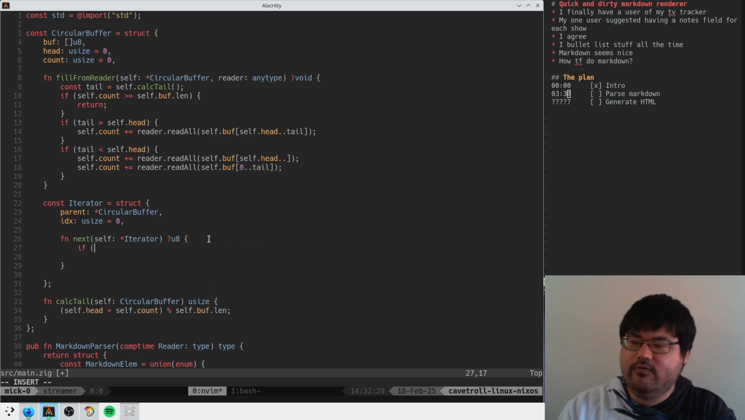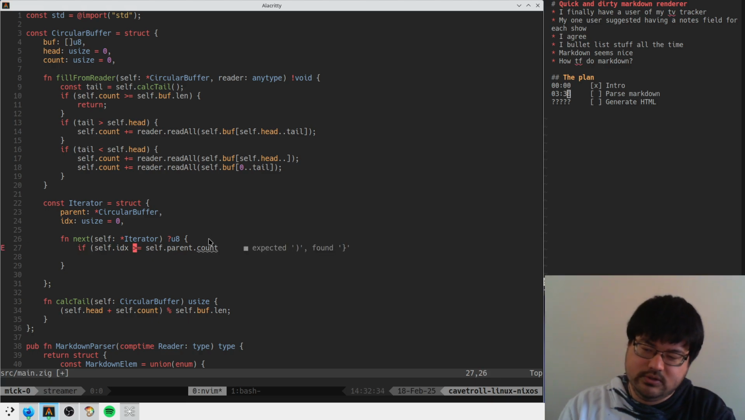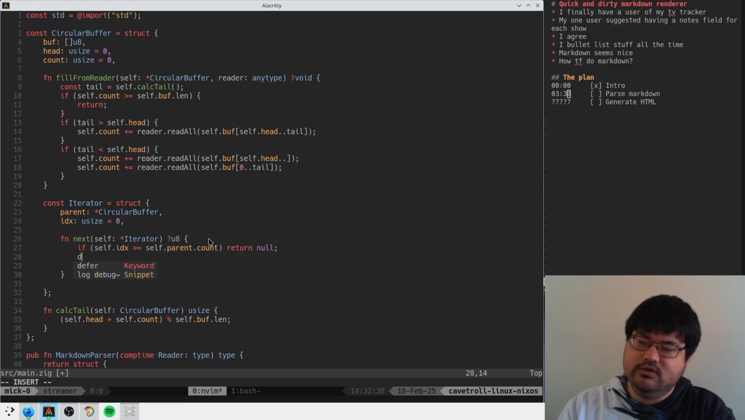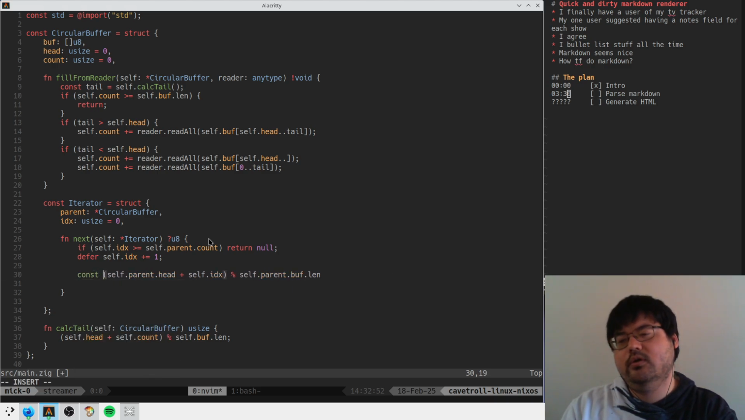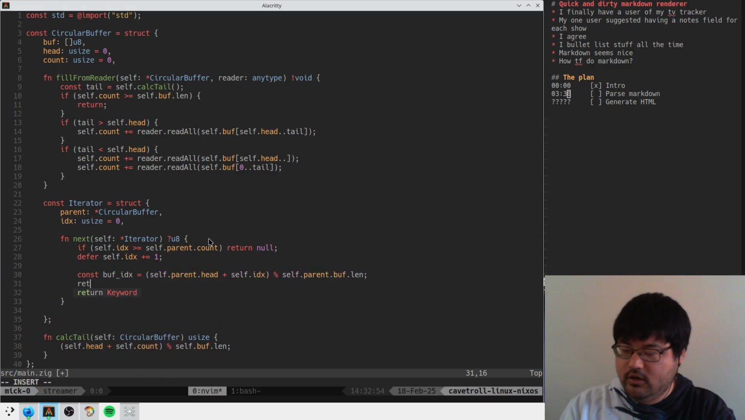And we're gonna say if self index is equal to self parent count, probably greater than or equal to, just in case, return null. Defer self index plus equals 1, and then we look at self parent head plus self index percent self parent buff len. There we go. Okay.